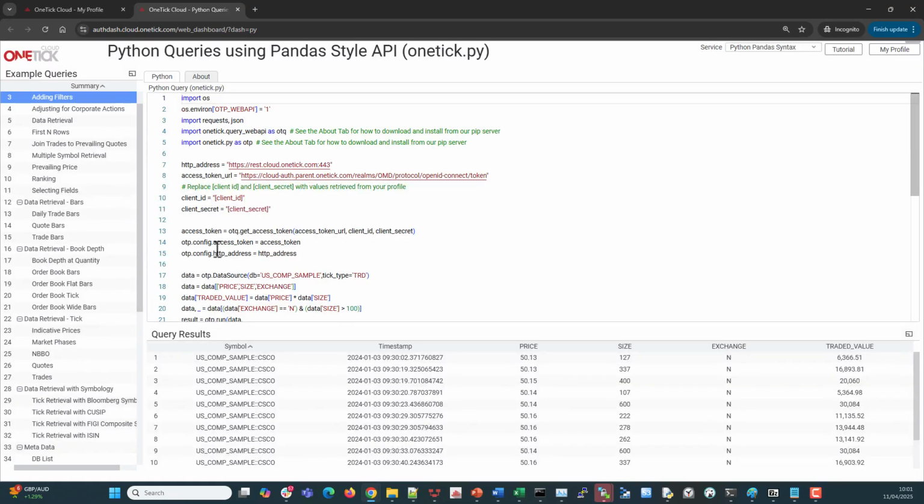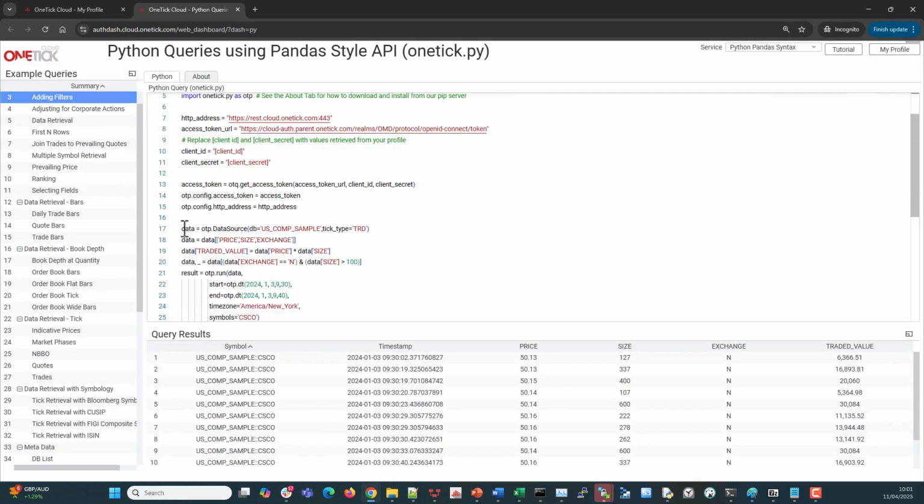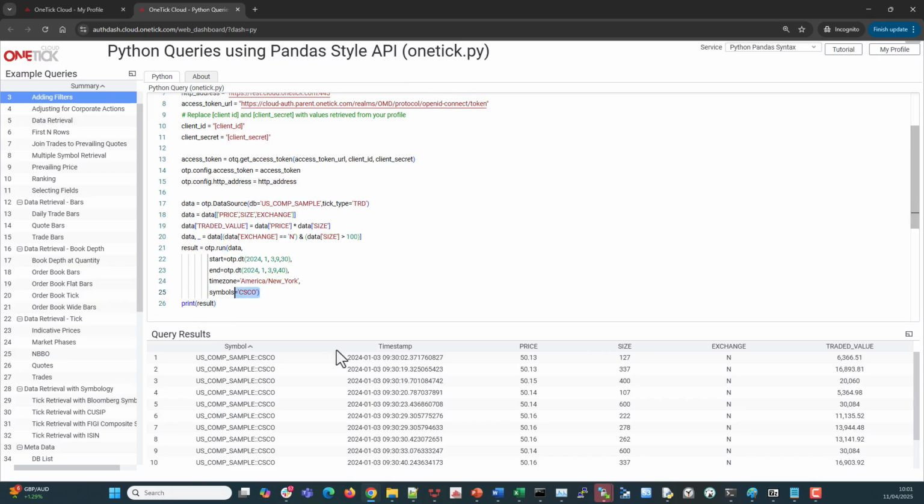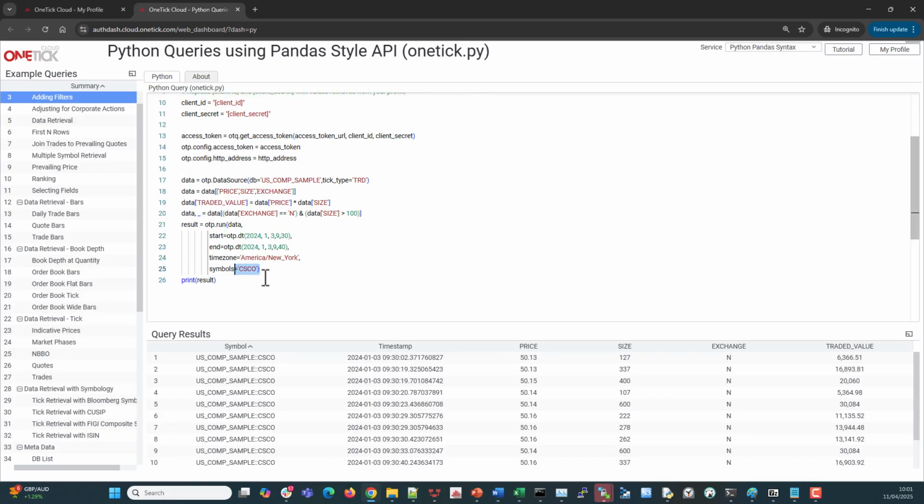Now we also have more of a pandas style Python API where you define a data source. In this case, I'm going to my US comp sample and my trade table, and then I do operations on that data source that look like operations on a data frame. In reality, we're building a query that gets executed with otp.run, again specifying our start and end time, our time zone, and our symbol or set of symbols, and we get back our data set. Again, as a data frame, which we can then continue to iterate upon.